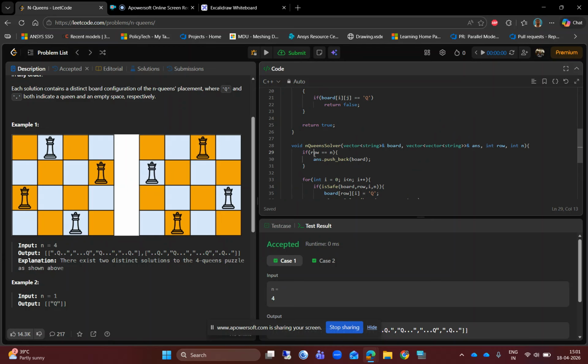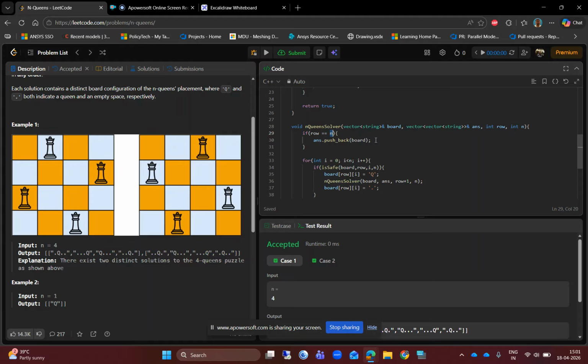So that means we'll be reaching row equal to n. This is the final condition. We'll reach row equal to n when we have placed all the queens from row equal to 0 to row equal to n minus 1. That means we have placed n queens. So then we come to row equal to n, and obviously this is a valid configuration. That's why we are pushing that into the answer. So that explains this base condition, which I said earlier that I would explain later, and now I have explained it.